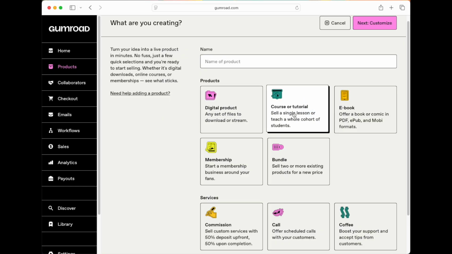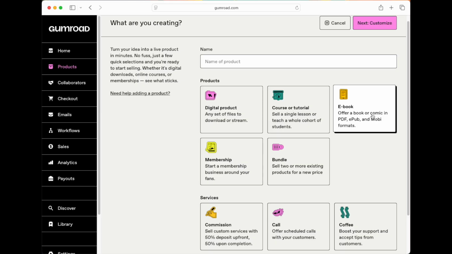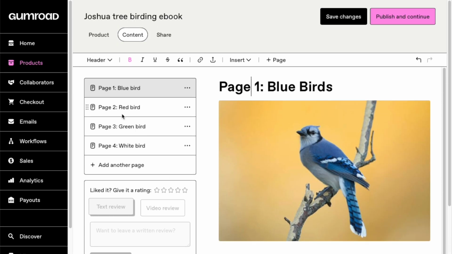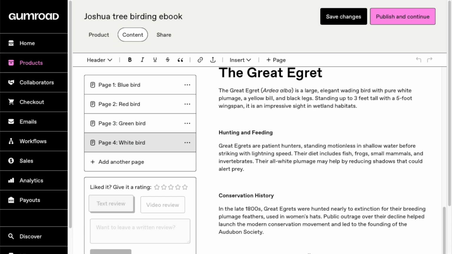The other product would be courses or tutorials. This could be something where you sell a single lesson where you teach people whatever the course material might be. Let's say you're a fitness instructor and you're just teaching a single lesson, you could just teach a single lesson here. Or you could teach a whole course, which is a bunch of different lessons strung together. You could also sell ebooks, which will be a direct file link, or you could go ahead and write the entire ebook on Gumroad and people will access that guide right here on Gumroad.